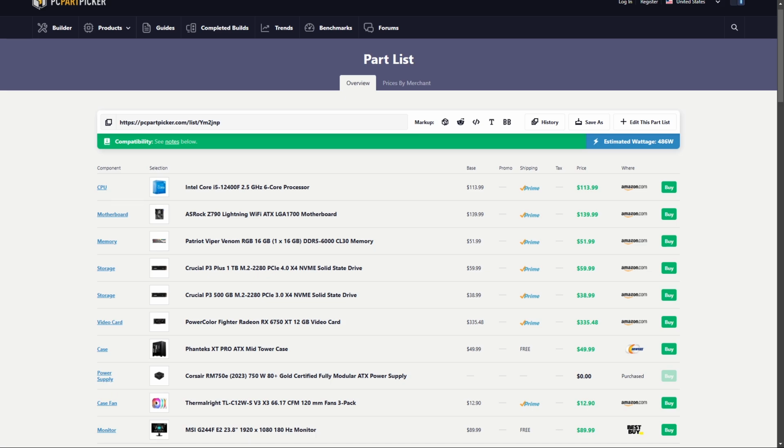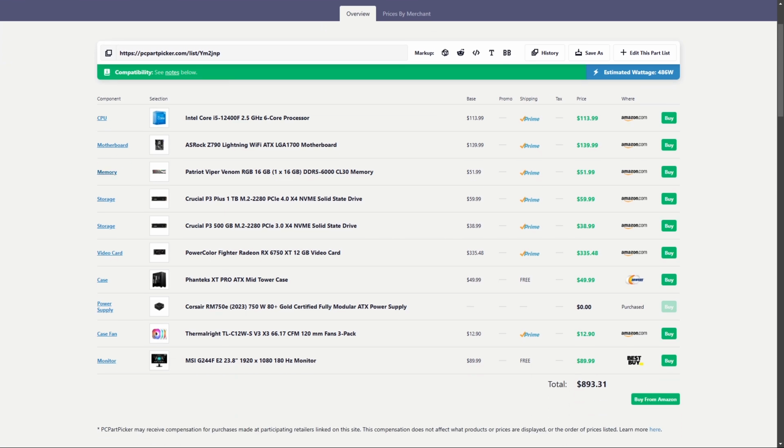A motherboard, funnily enough being more expensive than our CPU, we have the ASRock Z790 Lightning Wi-Fi ATX LGA 1700 motherboard. And then our memory, storage, video card, case, power supply, case fans, and monitor all staying from our previous AM5 build. Sitting $7 under our budget. Let's check out some bundle deals, and then we'll finalize our lists out with some benchmarks.